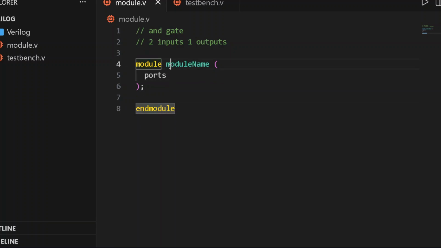Okay, and here we write the name of our module. As we are implementing an AND gate, we will write here AND, or anything you want, AND gates. The industrial, professional practice is writing AND. So here, as you can see, VS Code is telling us to write the ports here. So ports means defining input ports and output ports.